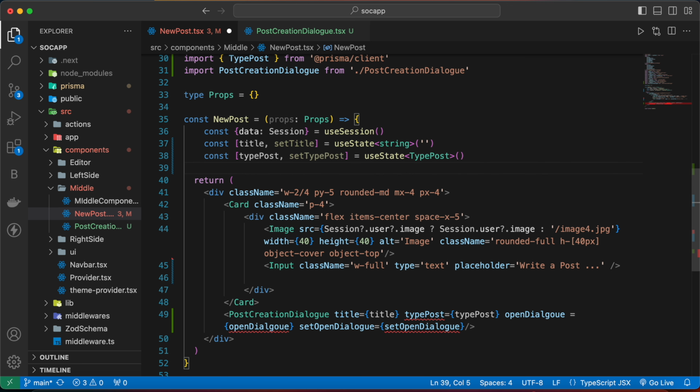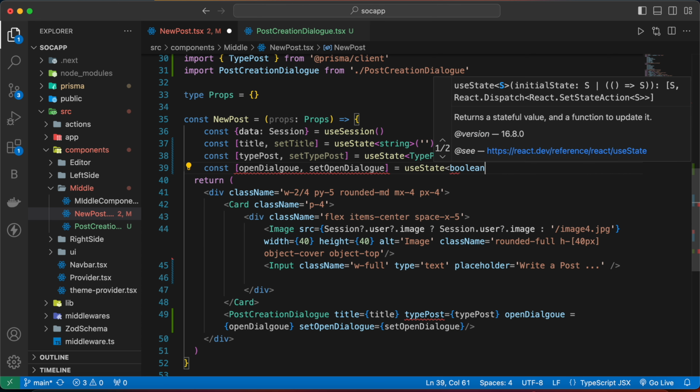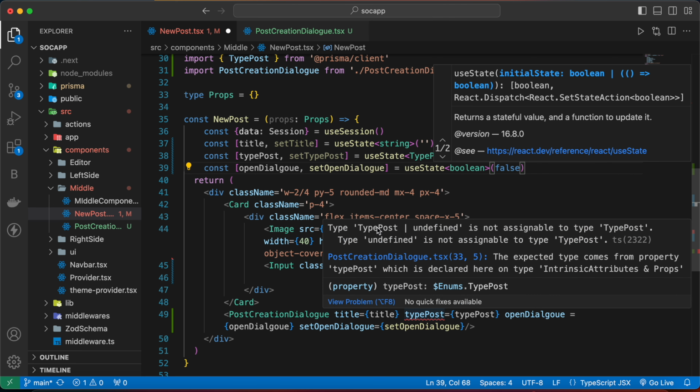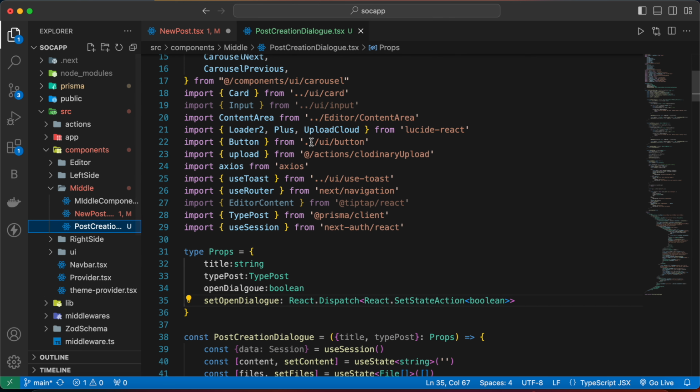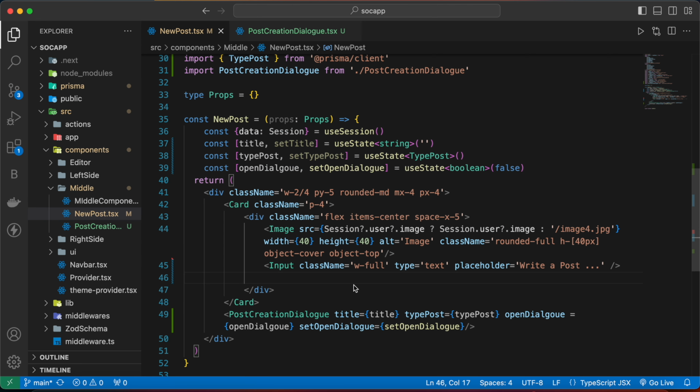After that, let's make one more state here, which is open dialog. Set open dialog is equals to use state. Type will be boolean and initial value will be false. Now let's go to our post creation and we can add type post equals to type post or undefined.